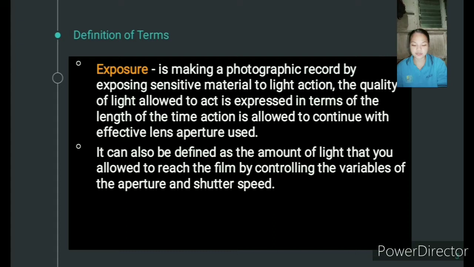The quantity of light allowed to act is expressed in terms of the length of time action is allowed to continue with effective lens aperture used. So, in exposure, it is important that you have the correct combination of your shutter speed and your lens aperture, and at the same time, the ISO of your film sensitivity, in order for you to be able to get the image that you wanted to achieve or to record. It can also be defined as the amount of light that you allowed to reach the film by controlling the variables of the aperture and shutter speed. So, in exposing film, it is important kung paano mag-adjust ng aperture at kung paano i-adjust ang shutter speed.